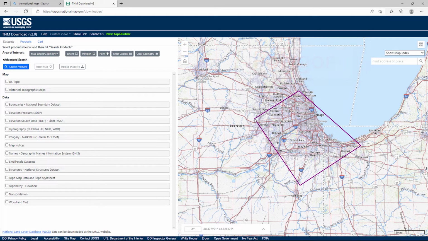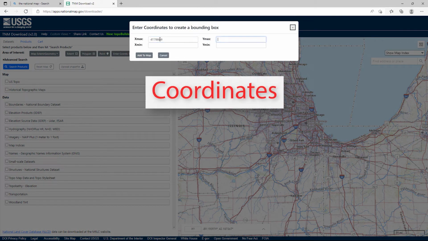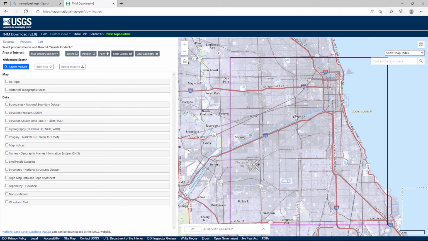To delete a polygon or point, click the Clear Geometry button. You can also enter coordinates to create an area of interest. Type the X-max and Y-max in decimal degrees or lat long for opposite corners of a box. The area of interest can also be changed to no filter to not restrict the products by any spatial filter. This will produce a very large number of results. This can be helpful if you are looking for data that covers the nation.